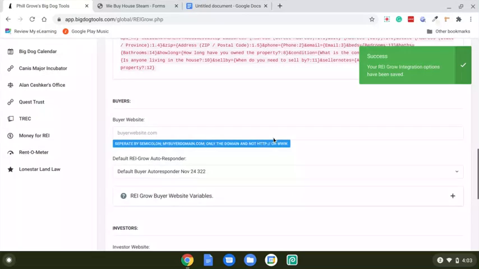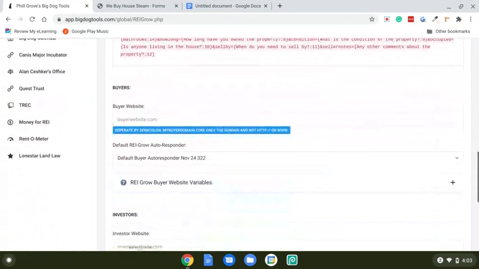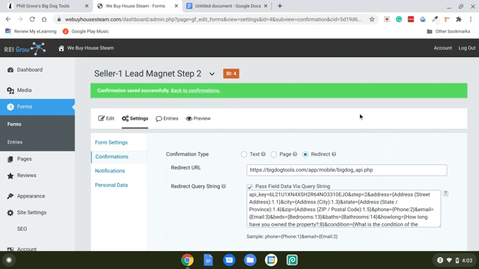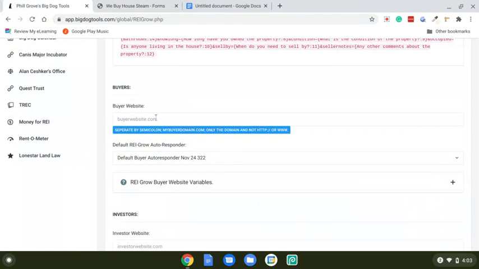And then we're going to go to the buyer website. So for the buyer website, again, the URL is copied into a sheet. This URL looks a little funny just because I pointed it differently. And then we're going to paste it in the buyer website URL.